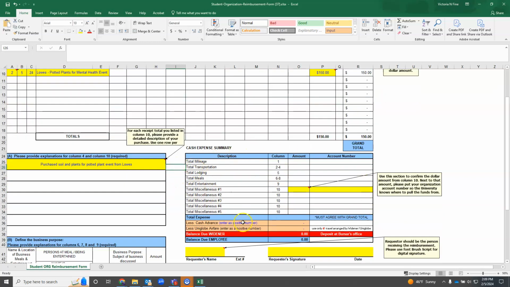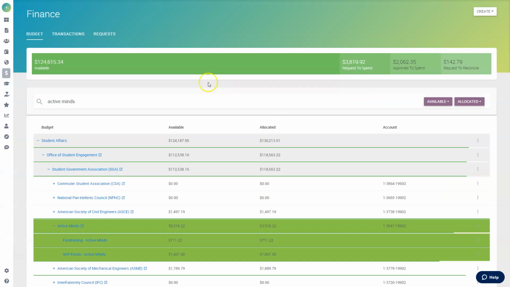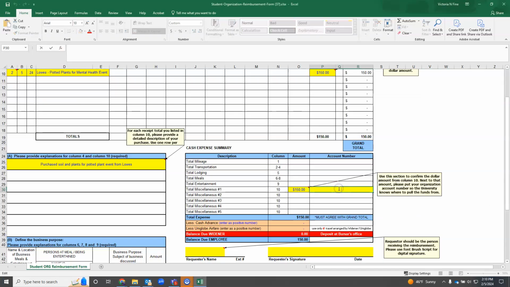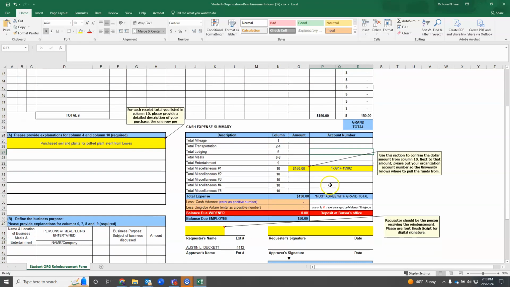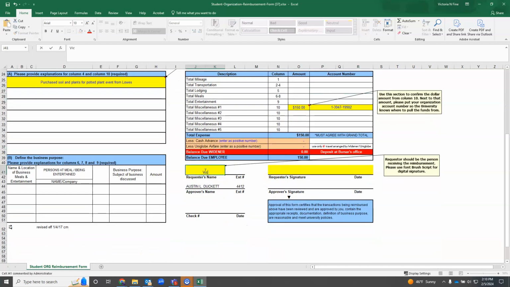Next, you're going to come over to this cash expense area. You're going to put in the amount of money that you spent, and then you're going to click in here and type in your account number. If you're not sure where your account number lives, it's going to be right over here in Involve. So you're going to find your organization's name, and then your account number will be right here. So I copied that over. I'm going to put it in here. And then I'm going to scroll down. I'm going to put my name here.